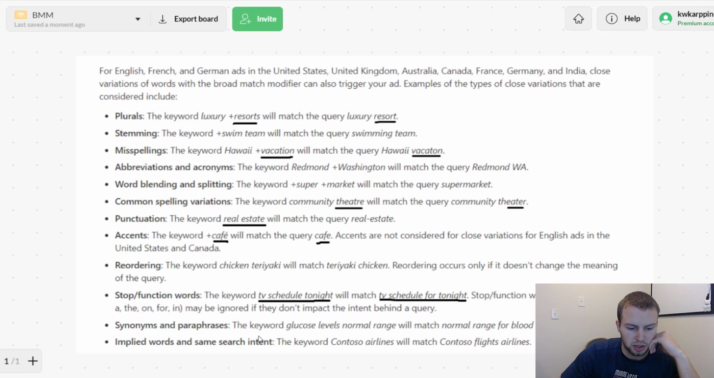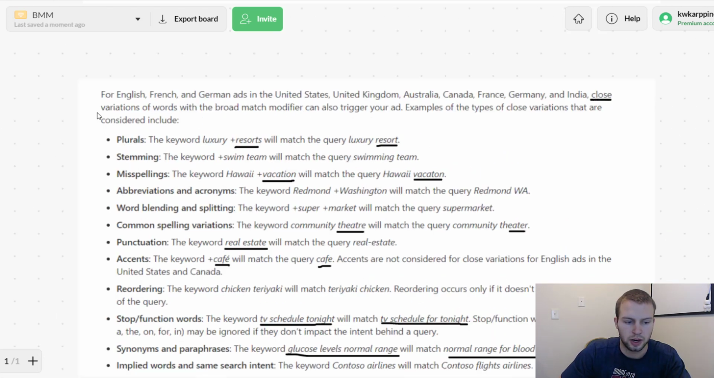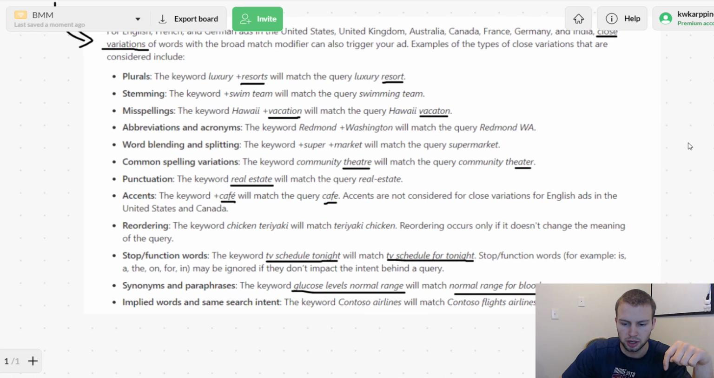And then synonyms and phrases, the keyword glucose levels normal range will match normal range for blood sugar. And those are some of the biggest ones. So those are all the close variations. And this is from Bing's website. I'm going to have a link to this article that I found in the description below.